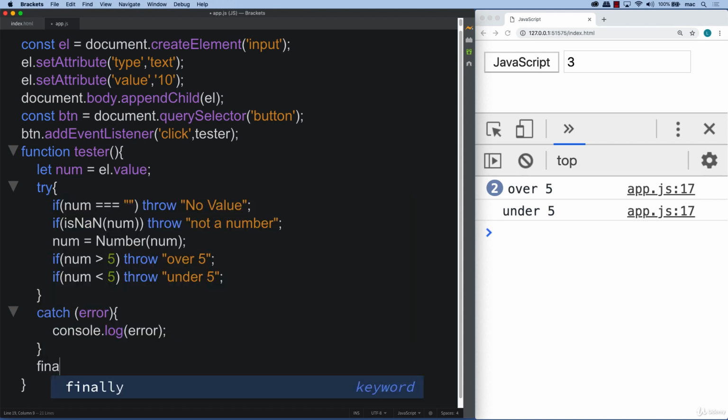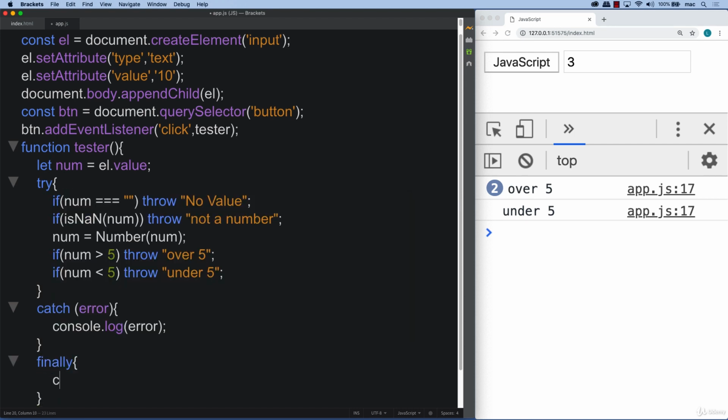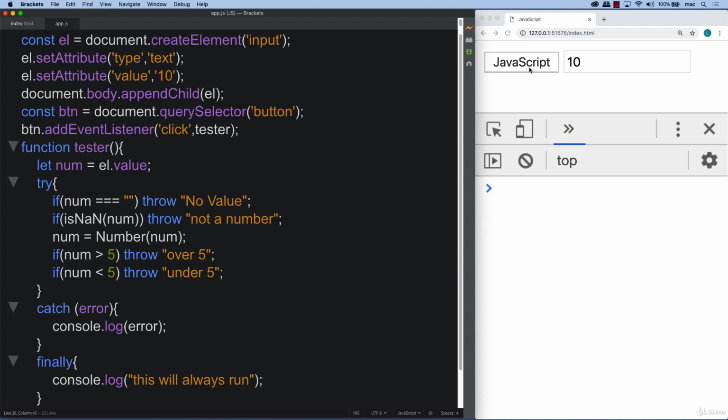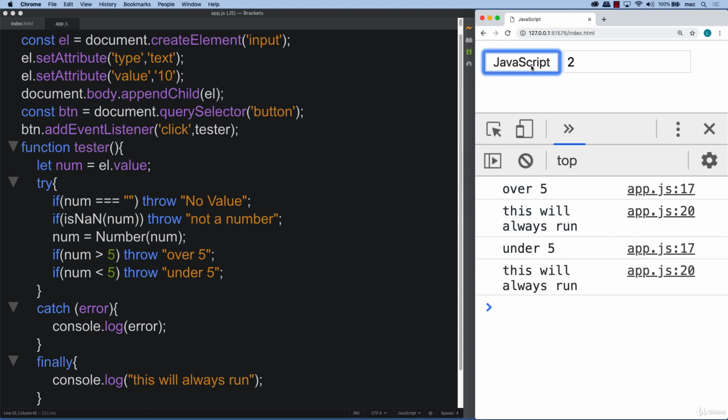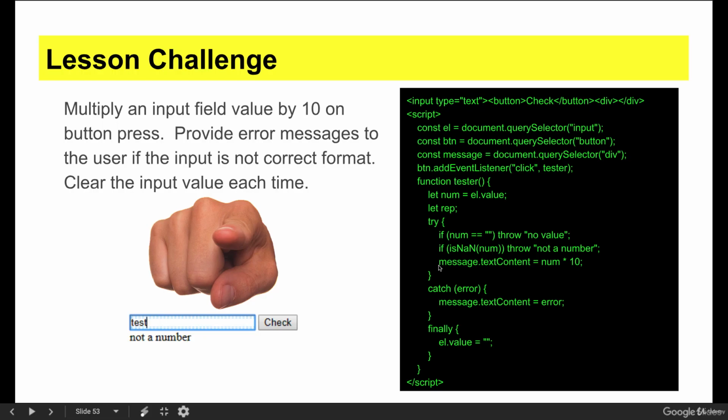And then also let's add in finally. So finally lets us just execute code, and we'll just output into the console, this will always run. So this is a block that will always run. So it doesn't matter if we have any errors, we always see that running. So it doesn't actually matter what happens within the try and catch, finally will always execute. So you see that there in the bottom.